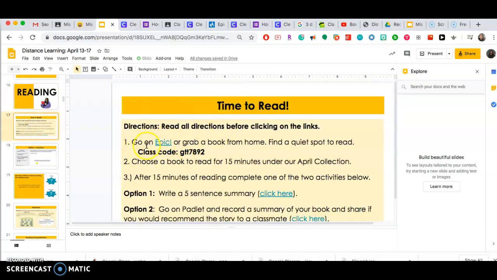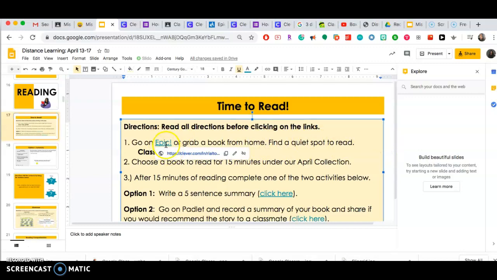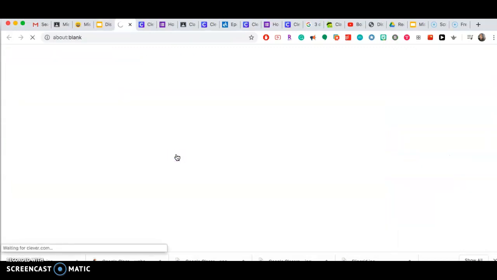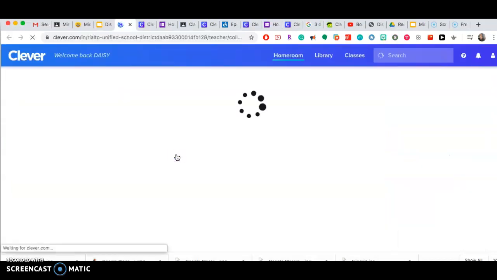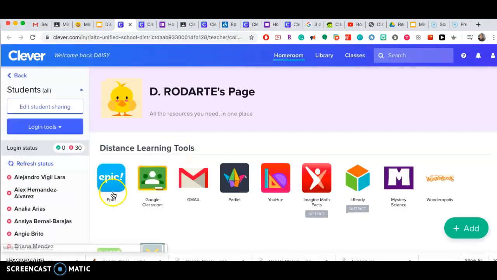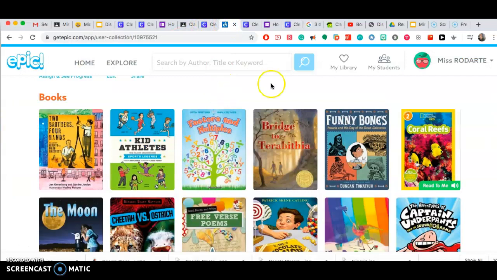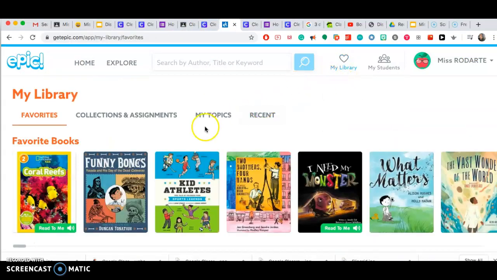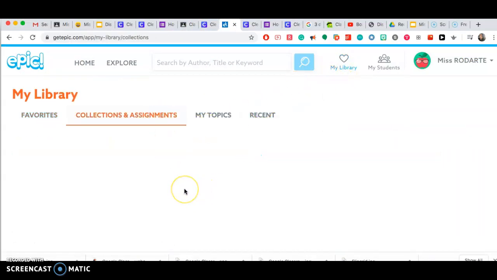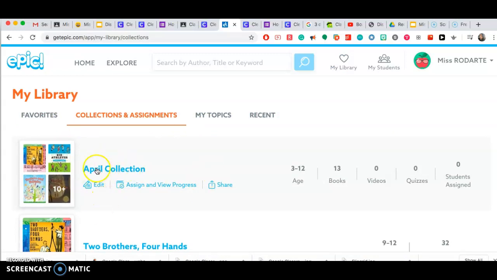Reading, the directions are here. It says go on Epic or grab a book from home and find a quiet spot to read. To go on Epic, you're going to click here. It's going to lead you to Clever, and you're going to click on the Epic app. Then you're going to choose a book to read for 15 minutes under our April collection. Our April collection is under Collection and Assignments, and it should say April. Select a book from this collection, please.